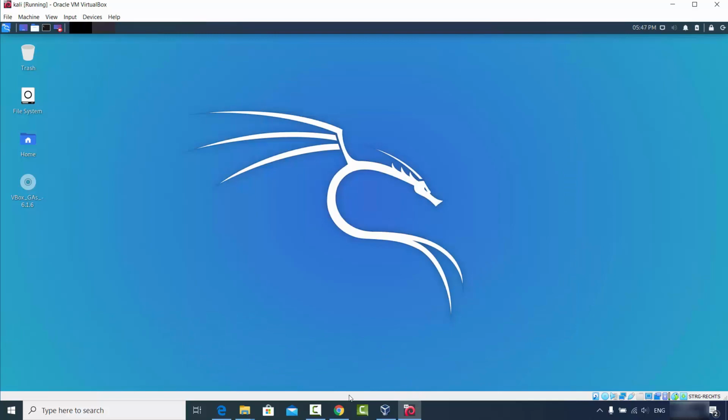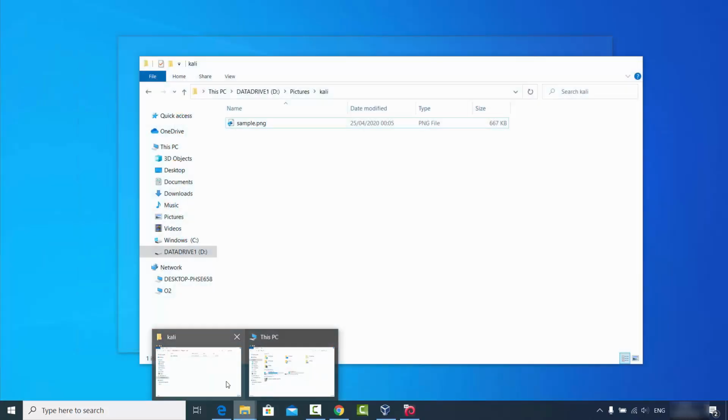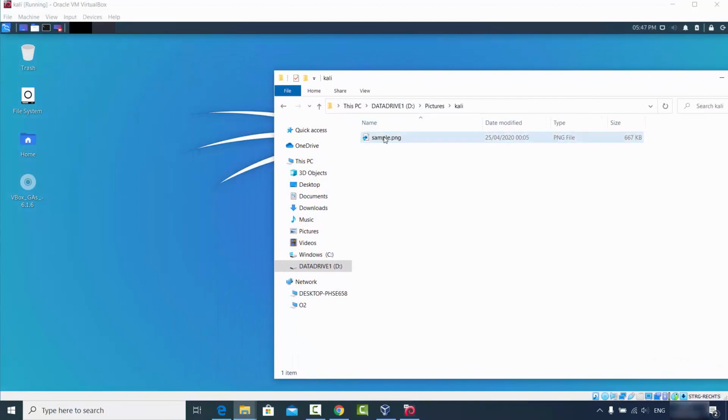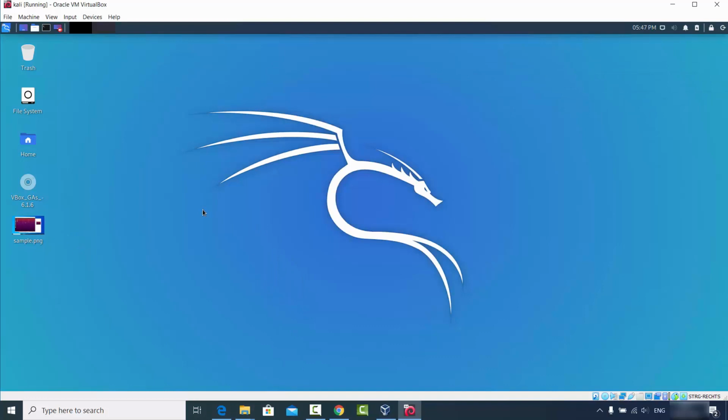Also, let's try to check whether the drag and drop option is working or not. So I'm going to just open some file on my Windows operating system, and I will just drag this file to the Kali Linux desktop, and you can see this file is copied on my Kali Linux desktop from my Windows operating system. So now the drag and drop option is also working. So this is how you can install Kali Linux on your VirtualBox on Windows 10 operating system.